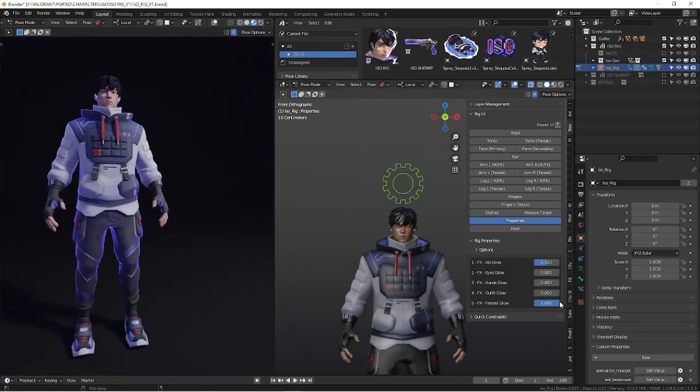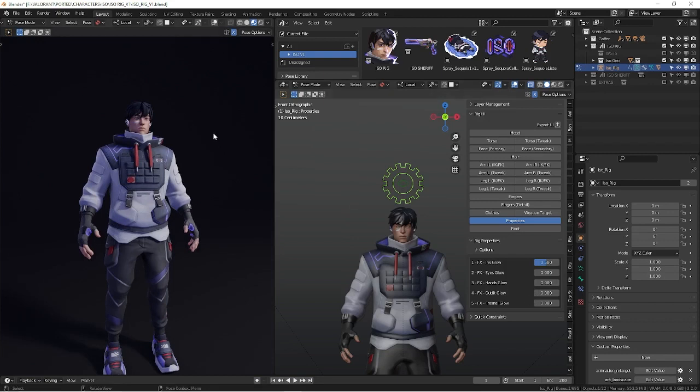I have the main controllers here. You can also fine tune some of these controllers in the shader, like changing the color and everything. I didn't put them here because I think you would add so much stuff here. Most of the time it's not necessary to change them in the rig panel, so you can individually change those in the shader editor.